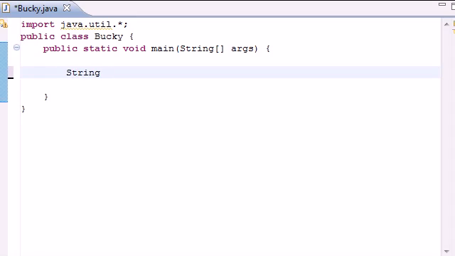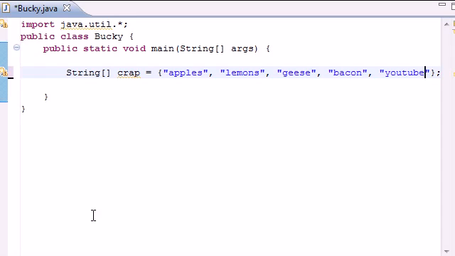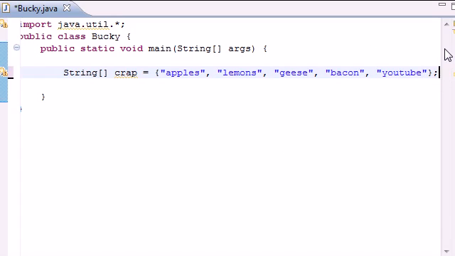So let's go ahead and make a string array first, and I'll name it crap. Let's fill in 5 things maybe. So let's first put apples, lemons, geese, bacon, and YouTube. It doesn't matter if you spell it right or wrong. You try to think of 5 things fast.